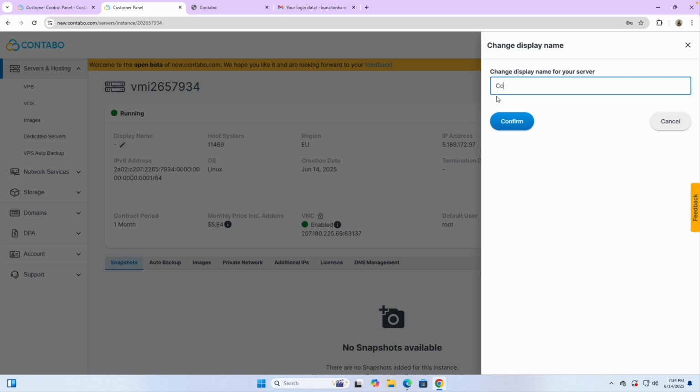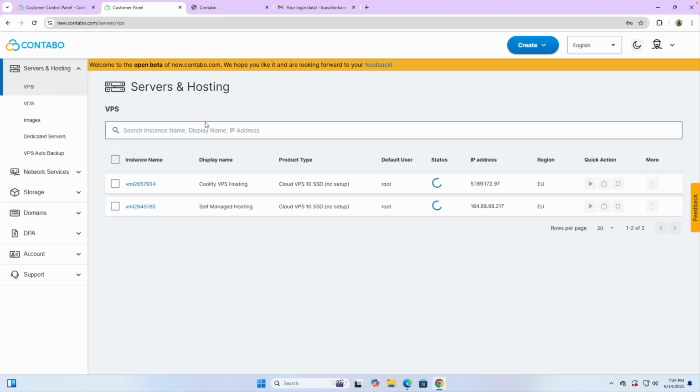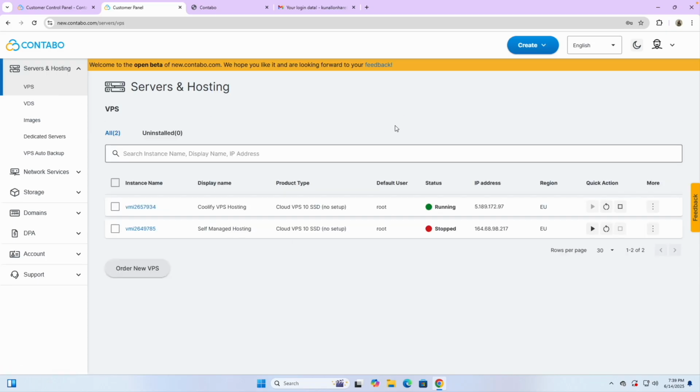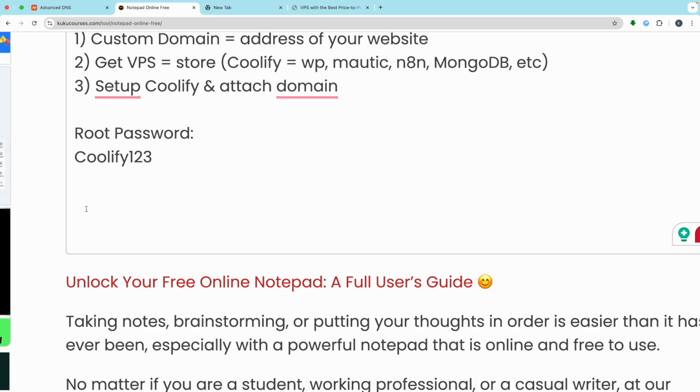For example, let's say Pulify VPS hosting, something like this, anything you want. Confirm it, and boom, you're good to go. And in this way you have set up your system. Now once we have our VPS running, make sure that whatever IP address you have, you copy it and save it here in your notepad, whatever notepad you are using.